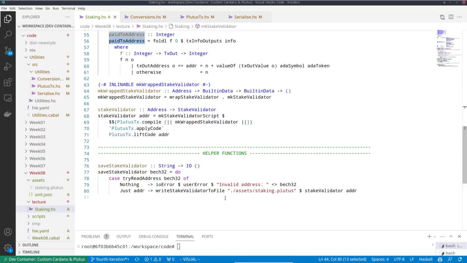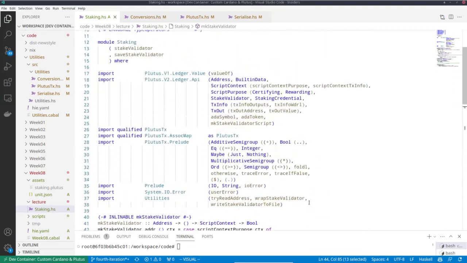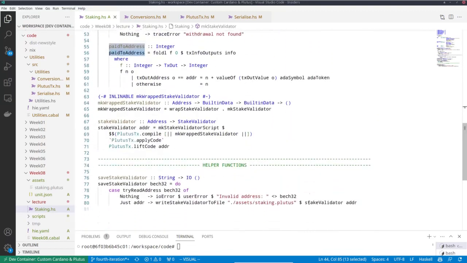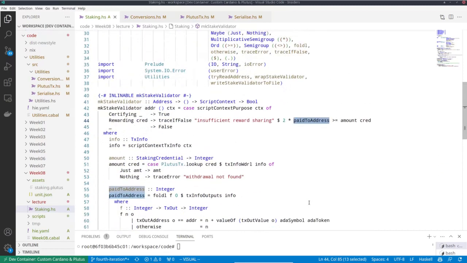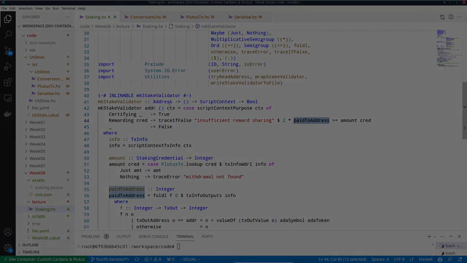And in the next part, we'll actually try this for a specific address and see whether it works. And this is already everything we need to try out staking with Plutus. So a stake address that's not given by a key pair, but instead by code. And in this example, as I said, it enforces this logic that whenever you try to withdraw rewards from this stake address, you have to give at least half of the rewards to the address that's the parameter.